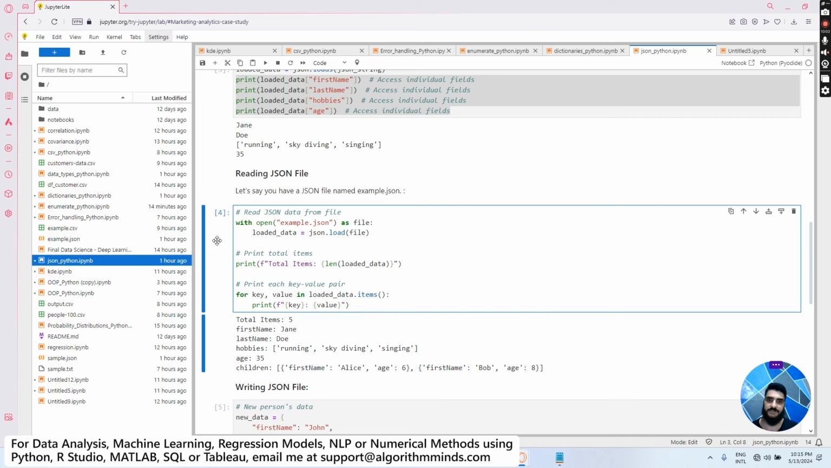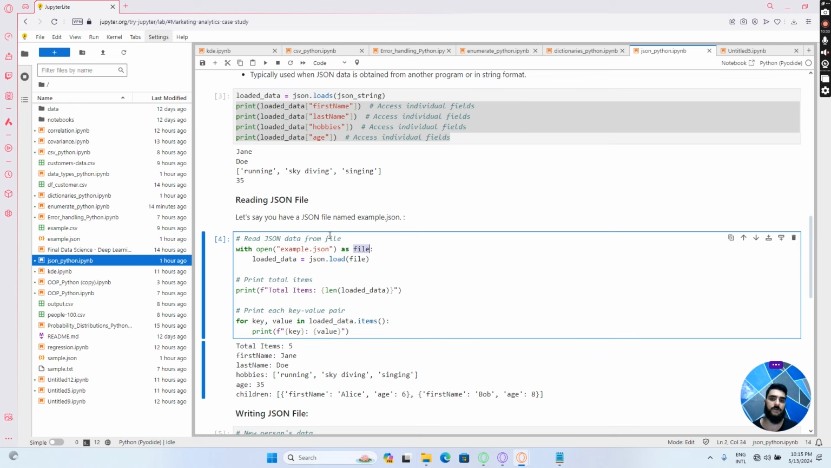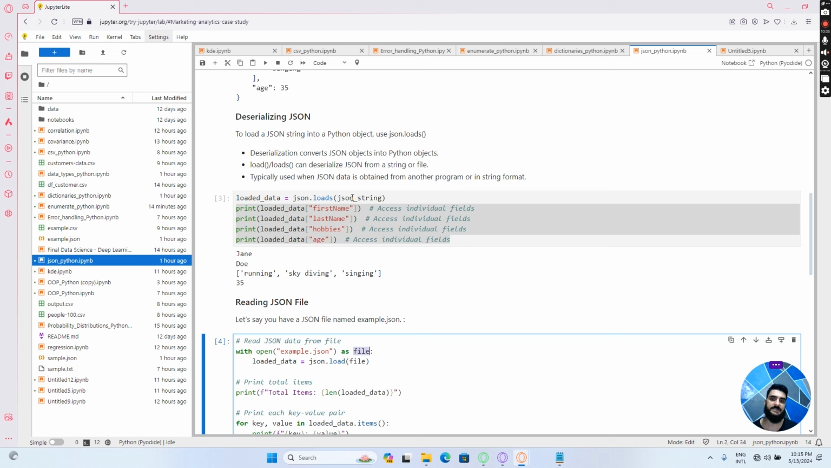Here is example.json, and this function open will create a file object, and we are passing that file object to the variable named file. So whatever operation we want to perform on that file object will be done by using this variable named file. Once we have done that, recall that if you want to convert JSON type data to Python type data, we are going to use load.